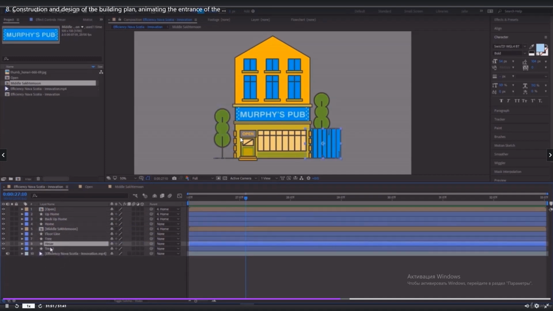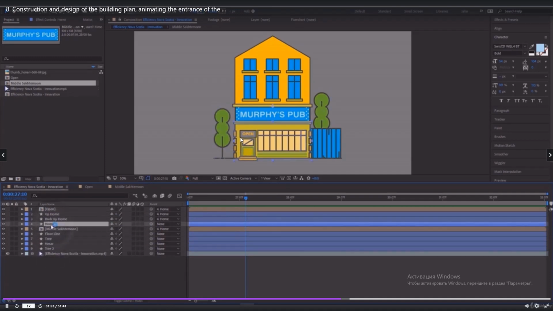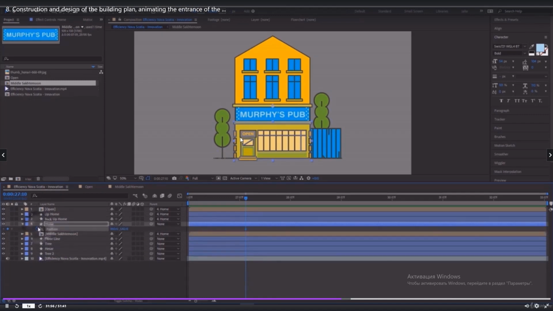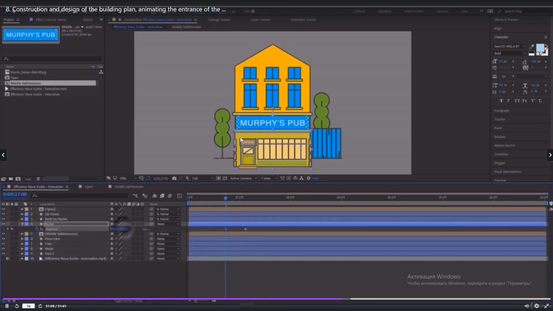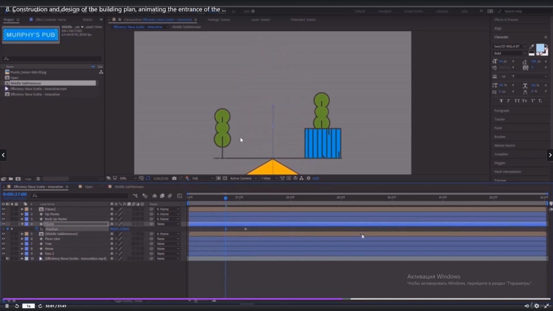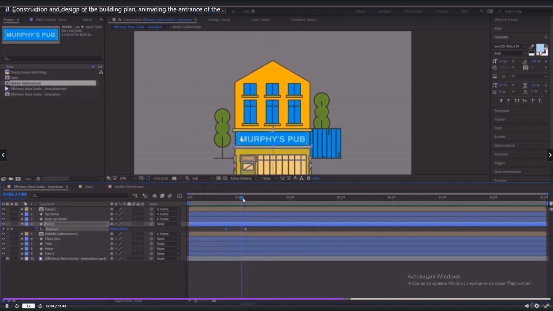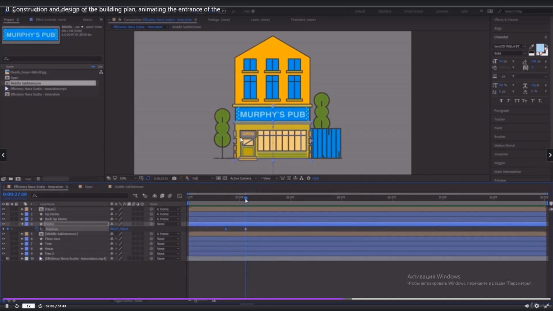Let's start animating the home layer. After 10 frames, move it down like this. Alright, this is our final pose. If all the action takes about 15 frames, after 5 frames it will be here, so I will copy and paste this keyframe. Move the building up on this keyframe. Easy, easy.